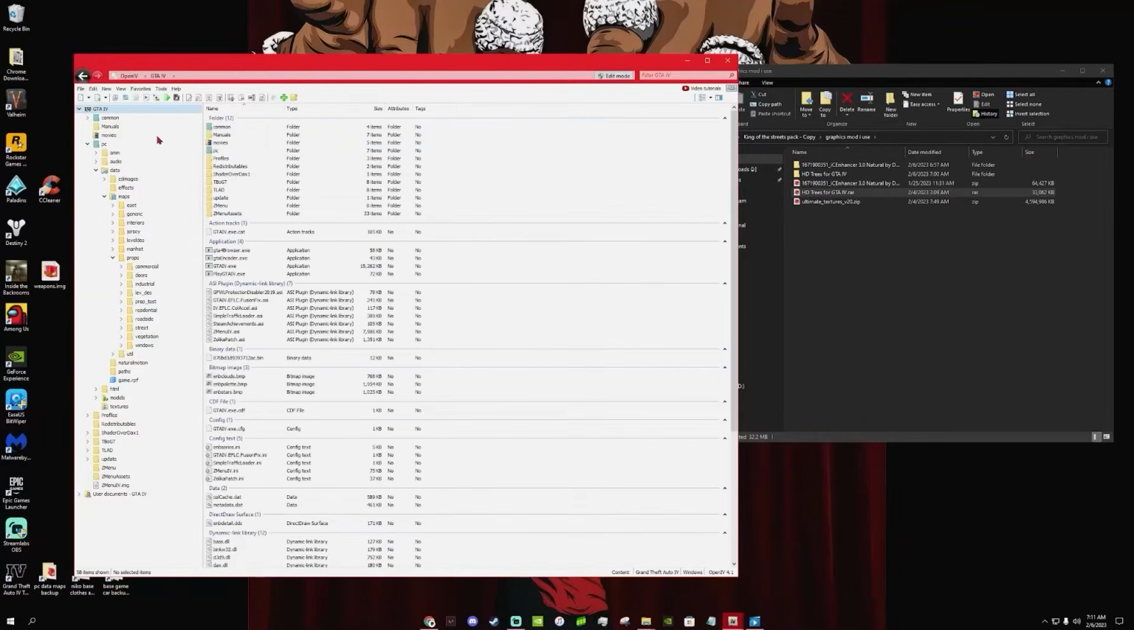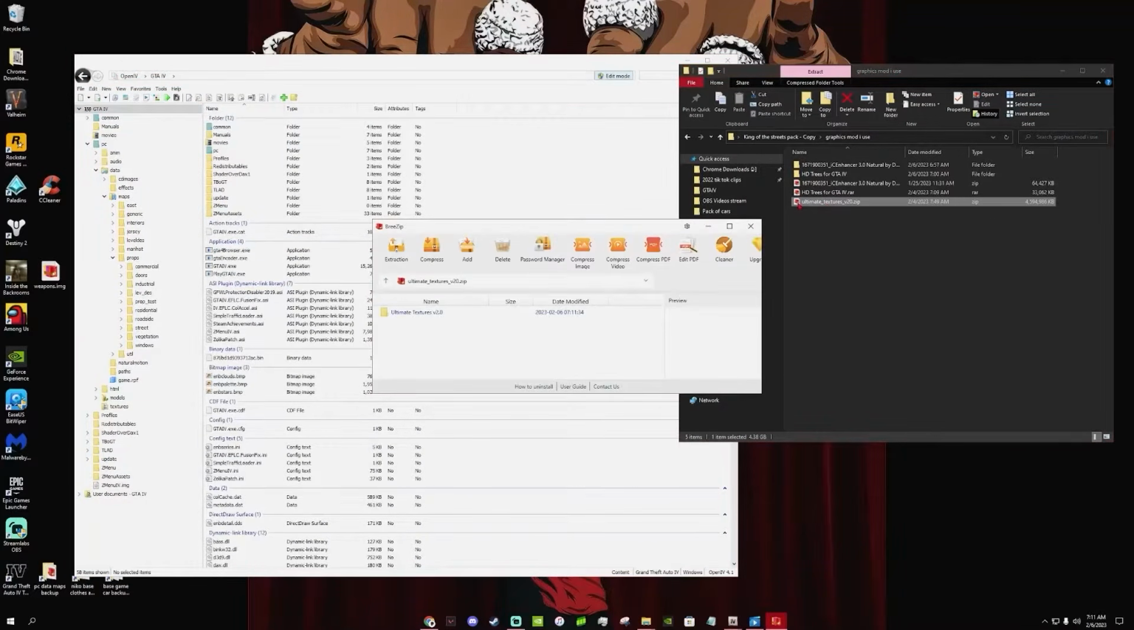Now you want to come back up here in OpenIV so you won't get confused. Now the ultimate textures. This is the streets, the roads, the highways and everything like that. This is going to make it look better. I think a few buildings get retextures too. So, all right, let's check this out.